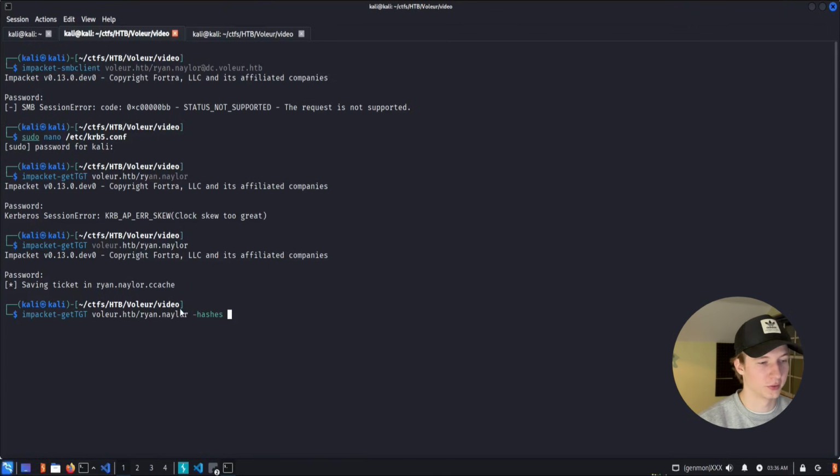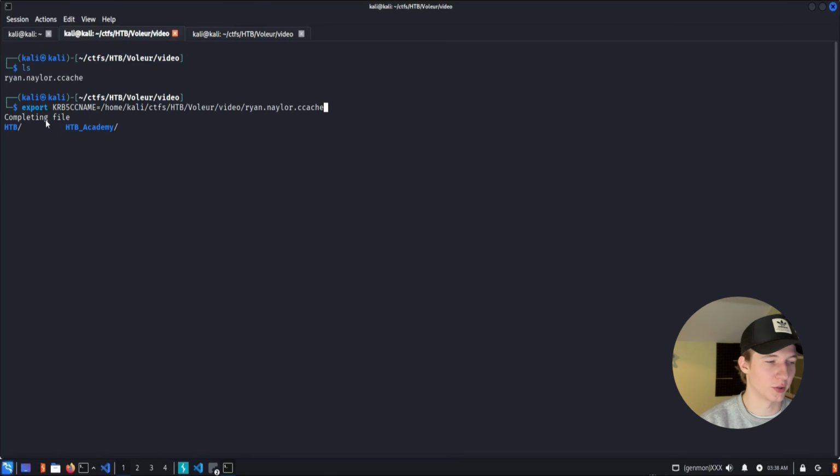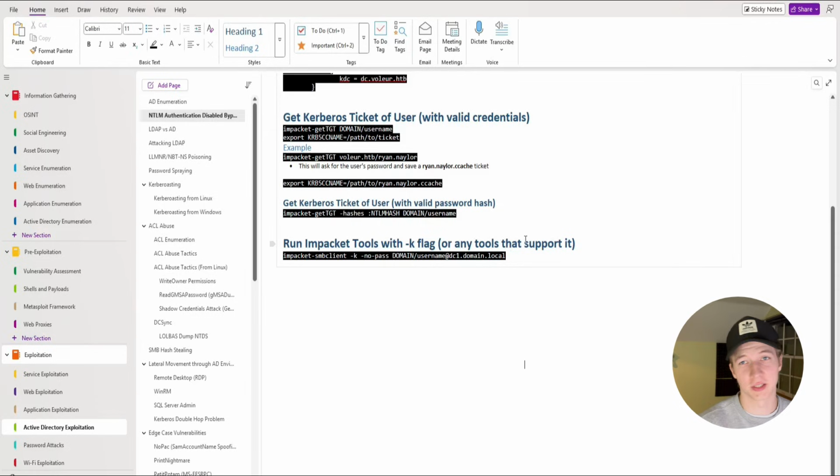If we instead had this user's NTLM hash, we could use the -hashes flag and then submit the hash in the colon-separated format. And we should get the same ticket of ryan.naylor.ccache that we did with the password. Once we have this ccache file, which is going to be our ticket, we're going to want to set the KRB5CCNAME environment variable to the full path of where that ccache file is located. We can do this by doing an export KRB5CCNAME equals and then the full path to where our ccache file sits.